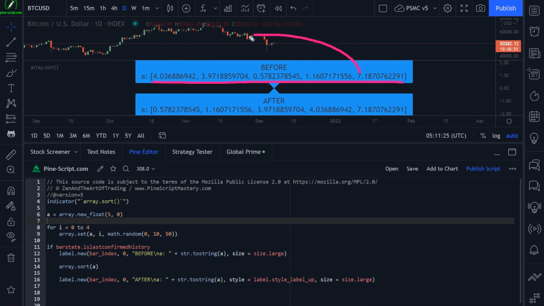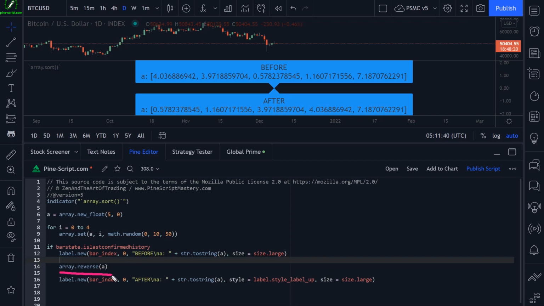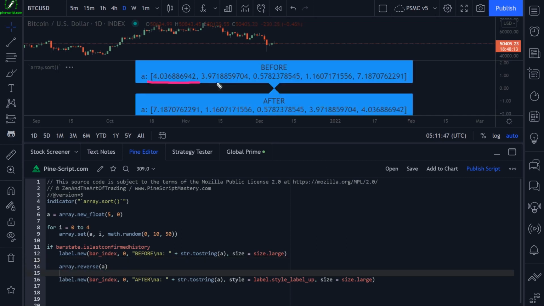So 7.18 would be the first index, 1.16 would be the second index, and so on. And the order of our elements would be reversed. So to do that, it's very easy. We just use the reverse function. Pass in our array, and now when I save my code, all of our array values here should be in reverse. And there they are. So every value here is now plotting in reverse order.